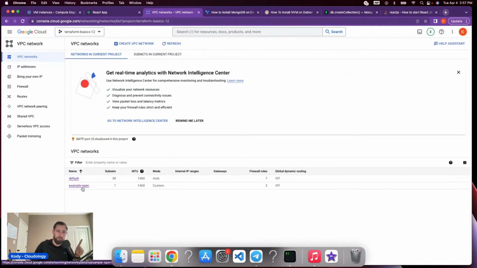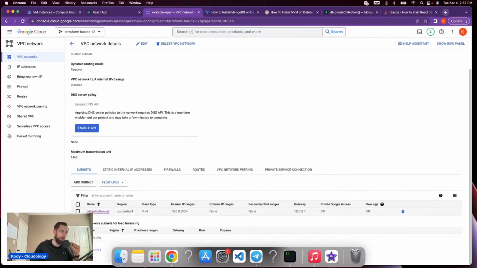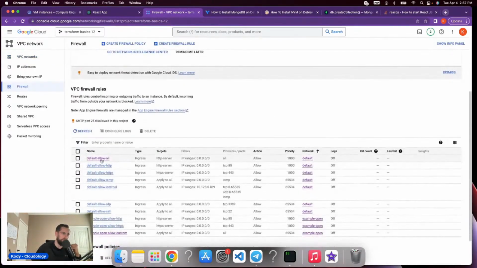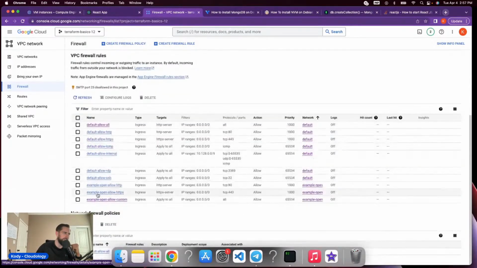So we created example open, and we also gave it a firewall rule that allows everyone. If we look over at our firewall here, we have example open allow custom. That's the one we created. It's applied to our network, our example open here, and it's open to all ports and all IP addresses. So this is completely open. There's no security on this. There's no gating of anything. Just so you know, this is not secure, but it'll get you where you need to be.